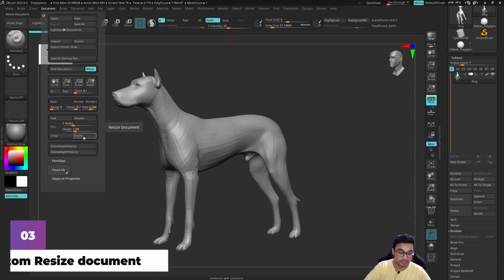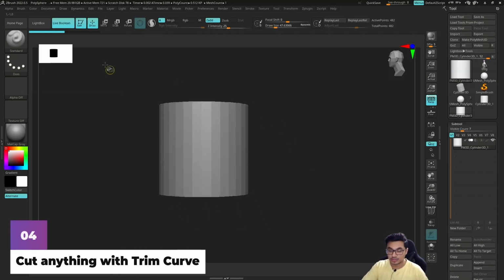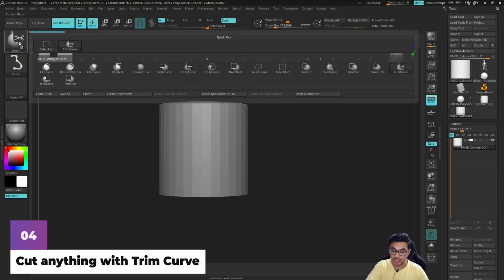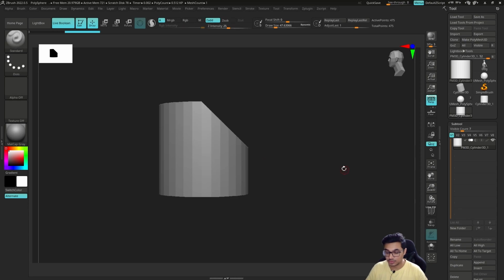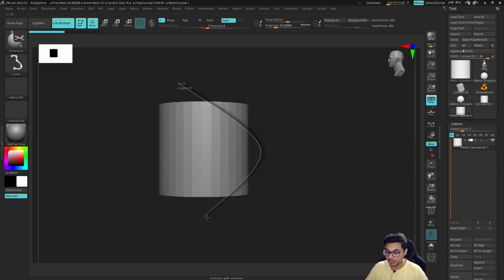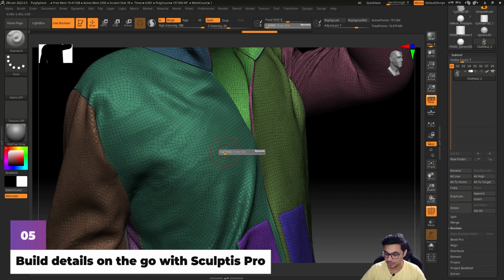Turn off Pro and put the values whatever you want, like 1920 by 1080, and hit resize. Cut anything using trim curve. Press Ctrl Shift and click on this. You will get this trim curve, and then you can slice or cut any object using that. If you hold, it will create a curve and you can cut according to that. And if you double tap Alt, you can have a cut in a straight line. Make sure you don't have any subdivisions on this.